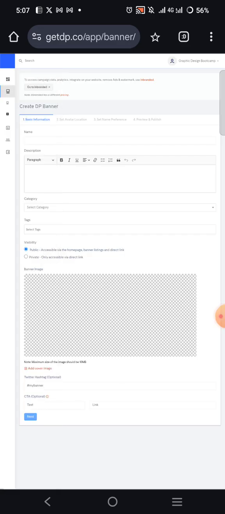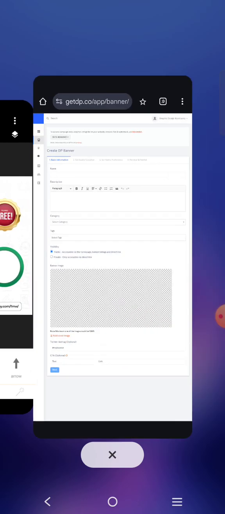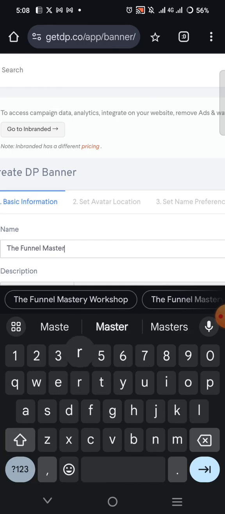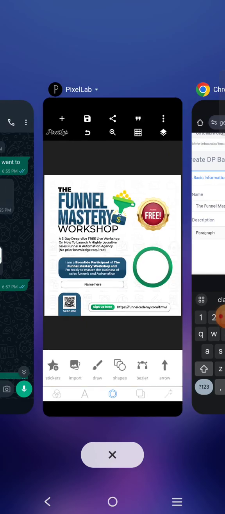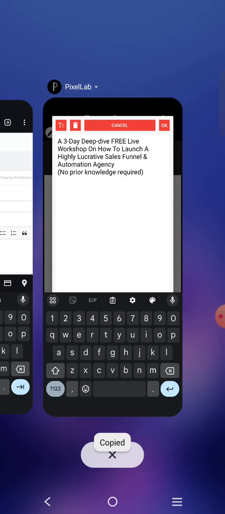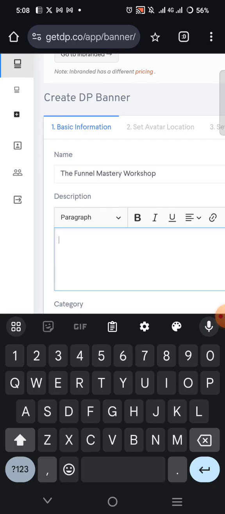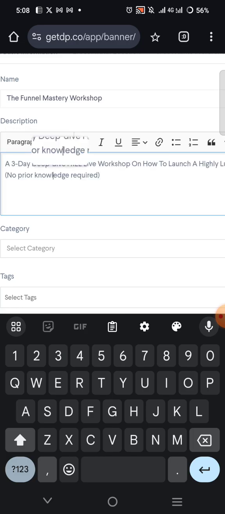Now the first thing you'll be required to do is to add the basic information. What is this banner about? Let's come over here and see the Funnel Mastery Workshop. So put the name there, the Funnel Mastery Workshop. Then the description, we can just copy the description here. Copy. I'm going to paste it here. Okay, I've pasted it.